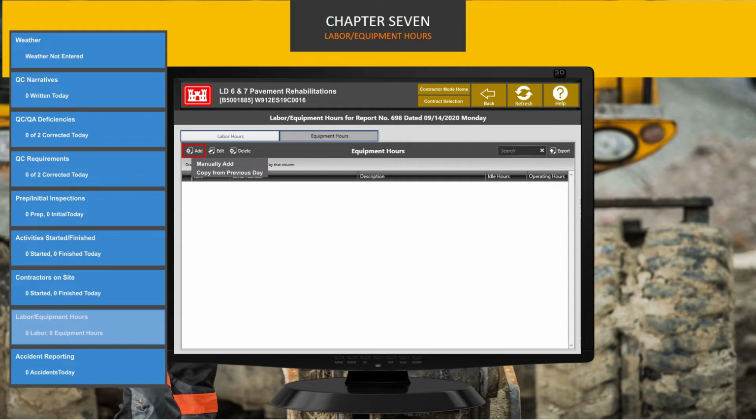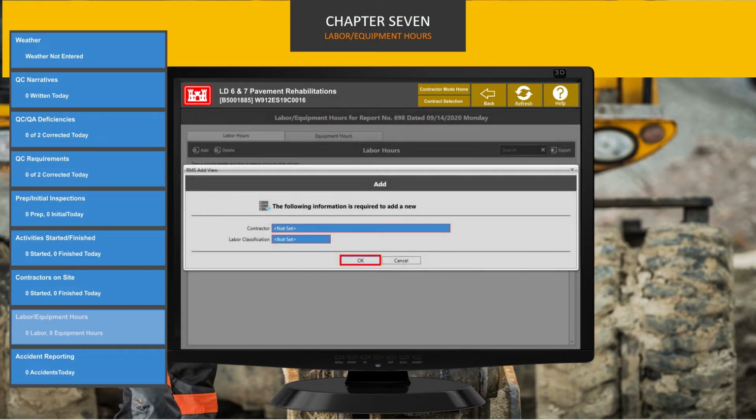Click Add to identify the subcontractors and the types of workers on the job site. Select either Manually Add or Copy from previous day. We'll select Manually Add. Click the blue bar in the Contractor field to select a subcontractor from the Subcontractor Lookup list. Do the same with Labor Classification to choose the type of worker. Both entries must be selected from the applicable list.